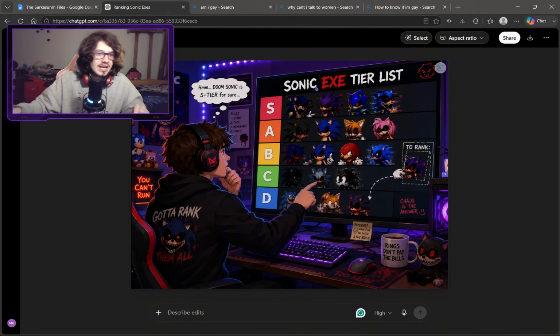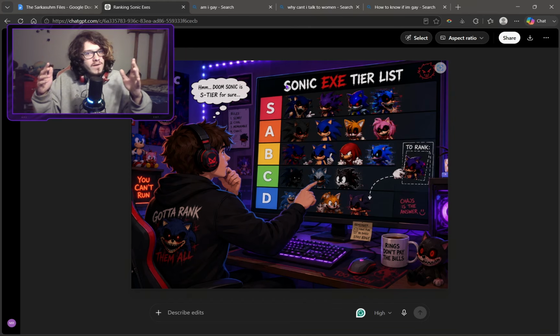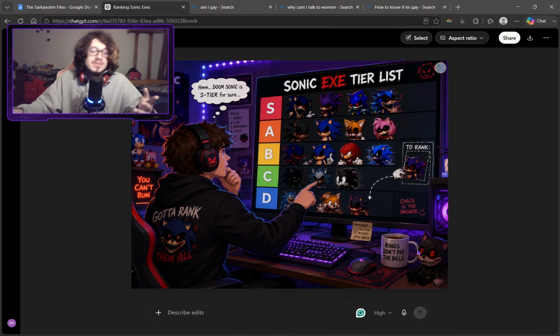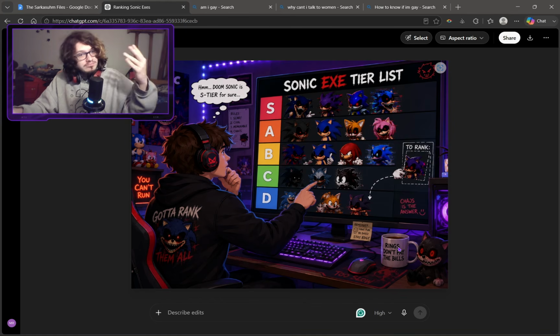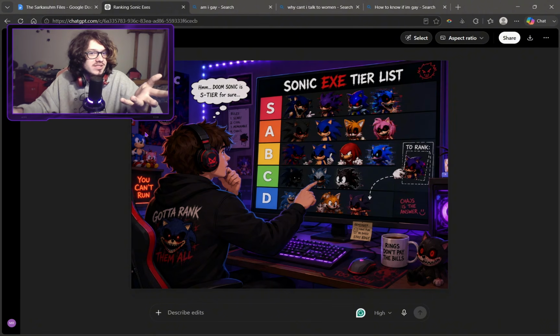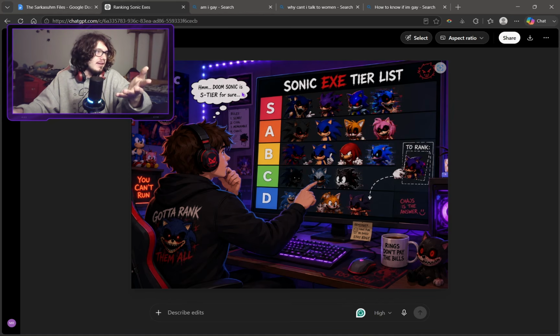More or less, some of the lighting's off. I'm surprised it got all of the text right. I'm surprised it got all of that right, but you could pretty much tell that this is probably AI generated, right? Sonic looks weird over here, his mouth looks off. This doesn't look human-made.